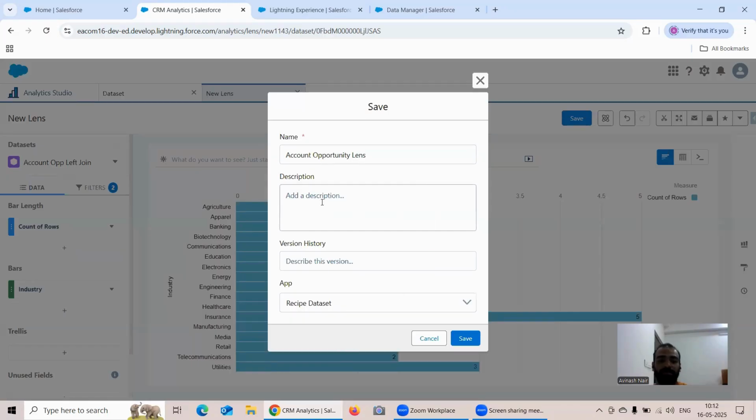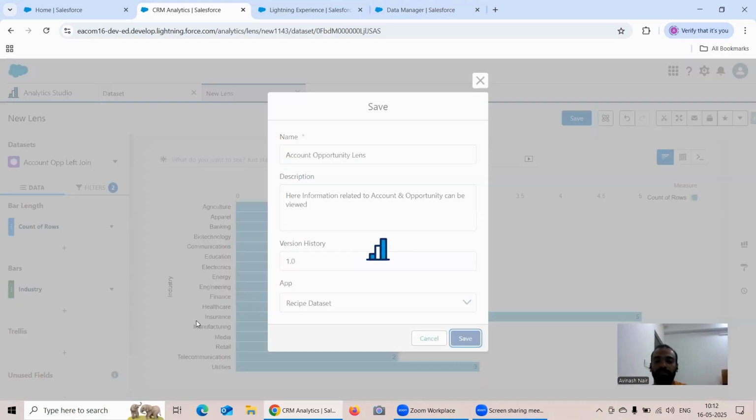You can add the description here, information set to account and opportunity can be viewed. You can add the version history if required. You can add 1.0 and the app where you want to save it. Okay, so I can click on save.